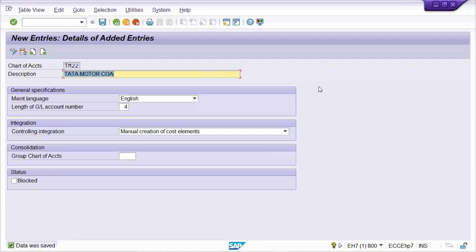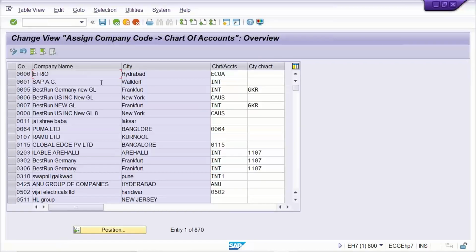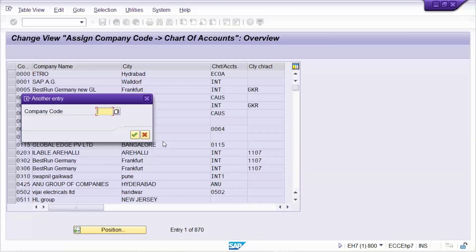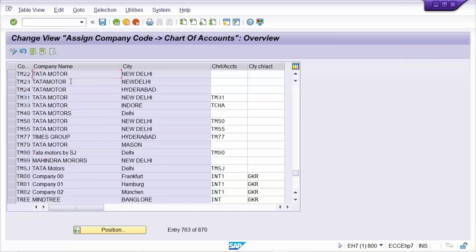So right now we have created the chart of account. What next, guys? This chart of account, first of all, we have to assign against the company code also. Assignments, go to OB62. Check what your company code is, click on position. Position is used to search certain things, right? So you click on position and then give your company code here. And what is the chart of account? The chart of account is also TM22 only.